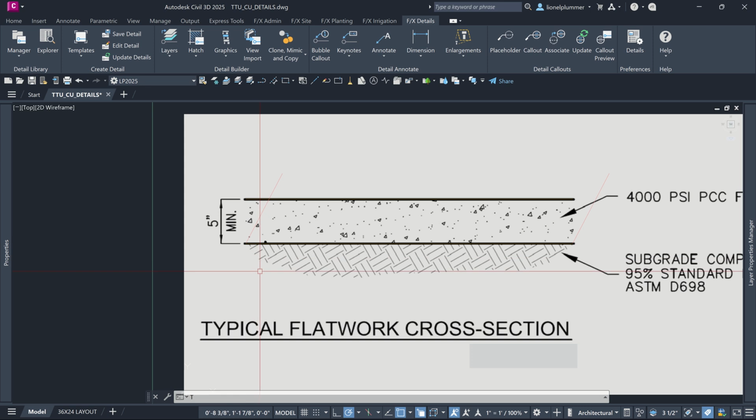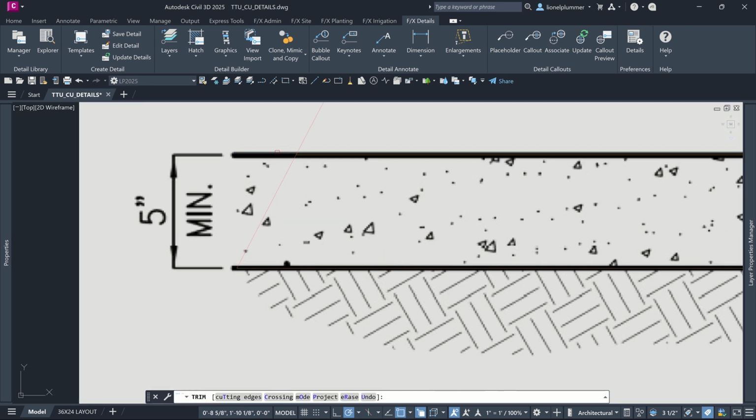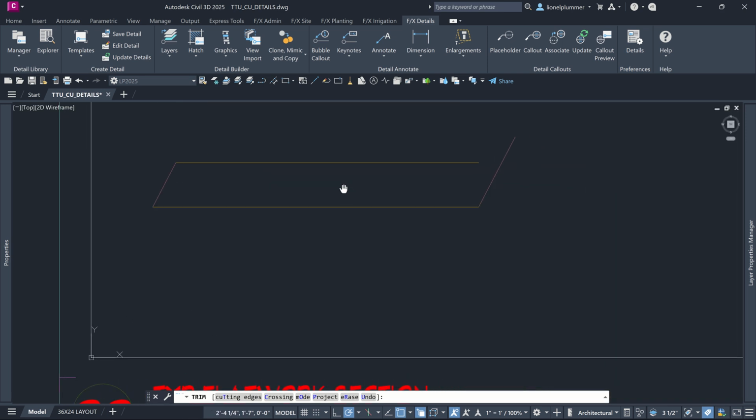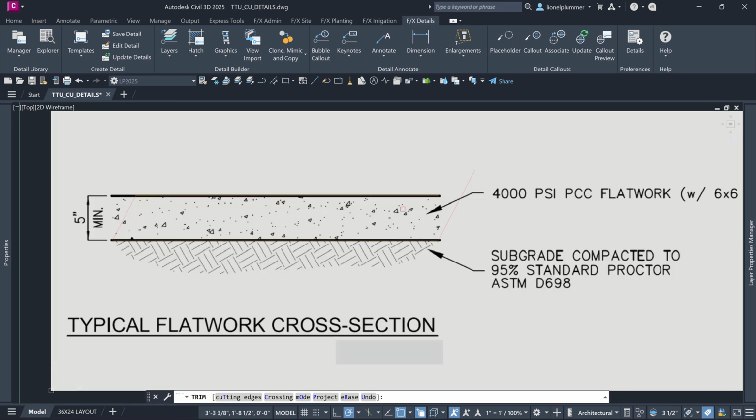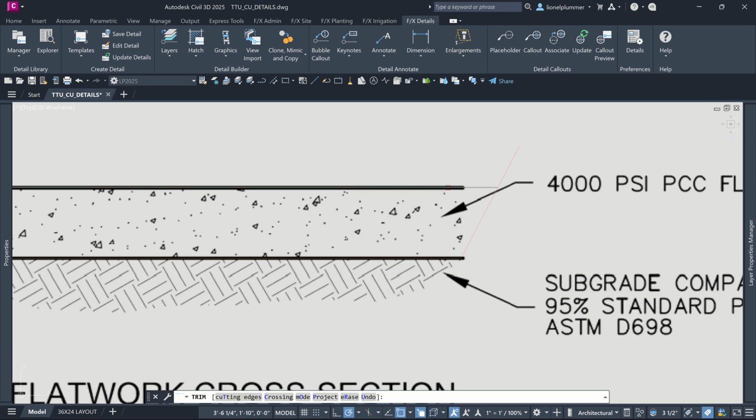Now TR for trim, and you can trim this, you can trim that. Remember, the cool thing about trimming is if you hold down shift, you get extend. It doesn't work when you have an image underneath it, sorry about that, but it does work when you don't have one of these images. So EX for extend, TR, and let's trim this guy.